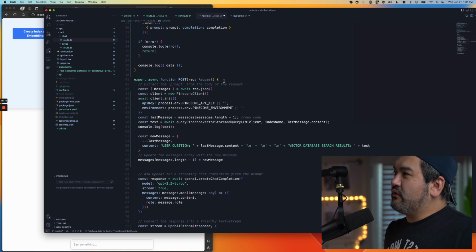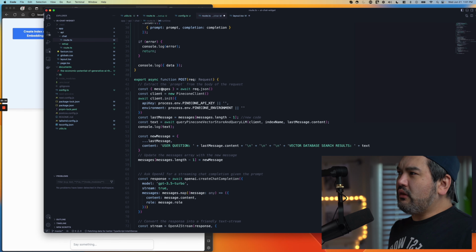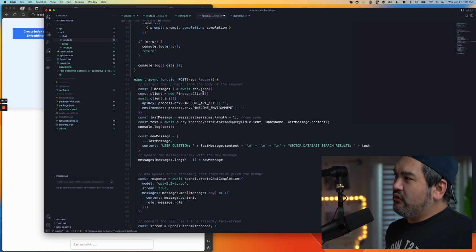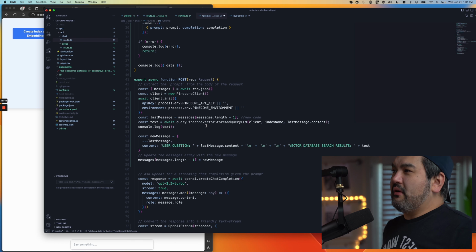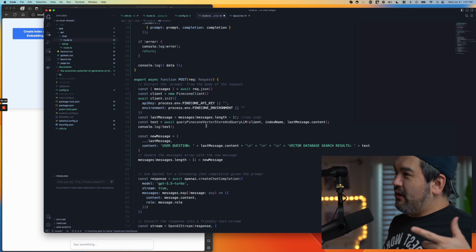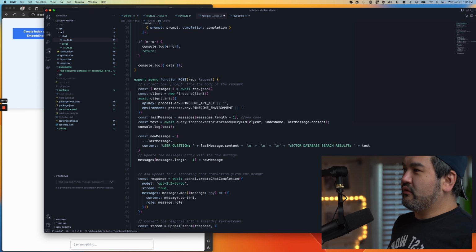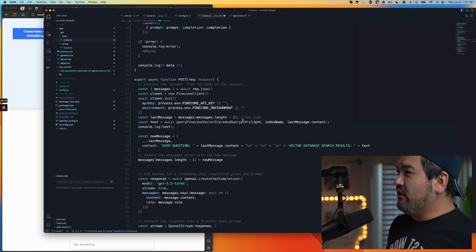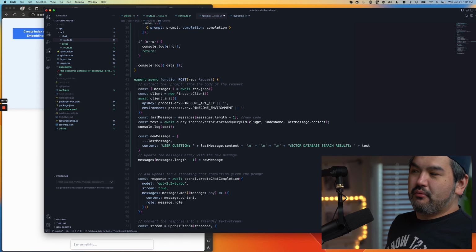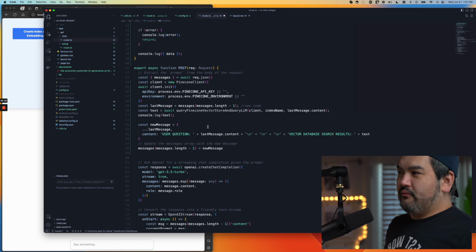Export an async function post. Here we have messages that are coming from the user. We'll look at these messages. We embed these messages. We embed the message that came. We query the Pinecone with the query Pinecone vector utility we had from before. We pass all the parameters in it, and here you go.